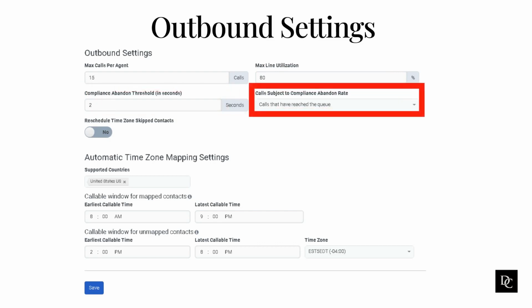The calls subject to compliance abandon rate setting changes the group of calls subject to the compliance abandon rate calculation. Select all calls or calls that reach the queue. For all calls, the calculation is abandoned calls over all calls, including, for example, busy and no answer. For calls that reach the queue, the calculation is abandoned calls over only the calls transferred to the queue, usually live voice calls.